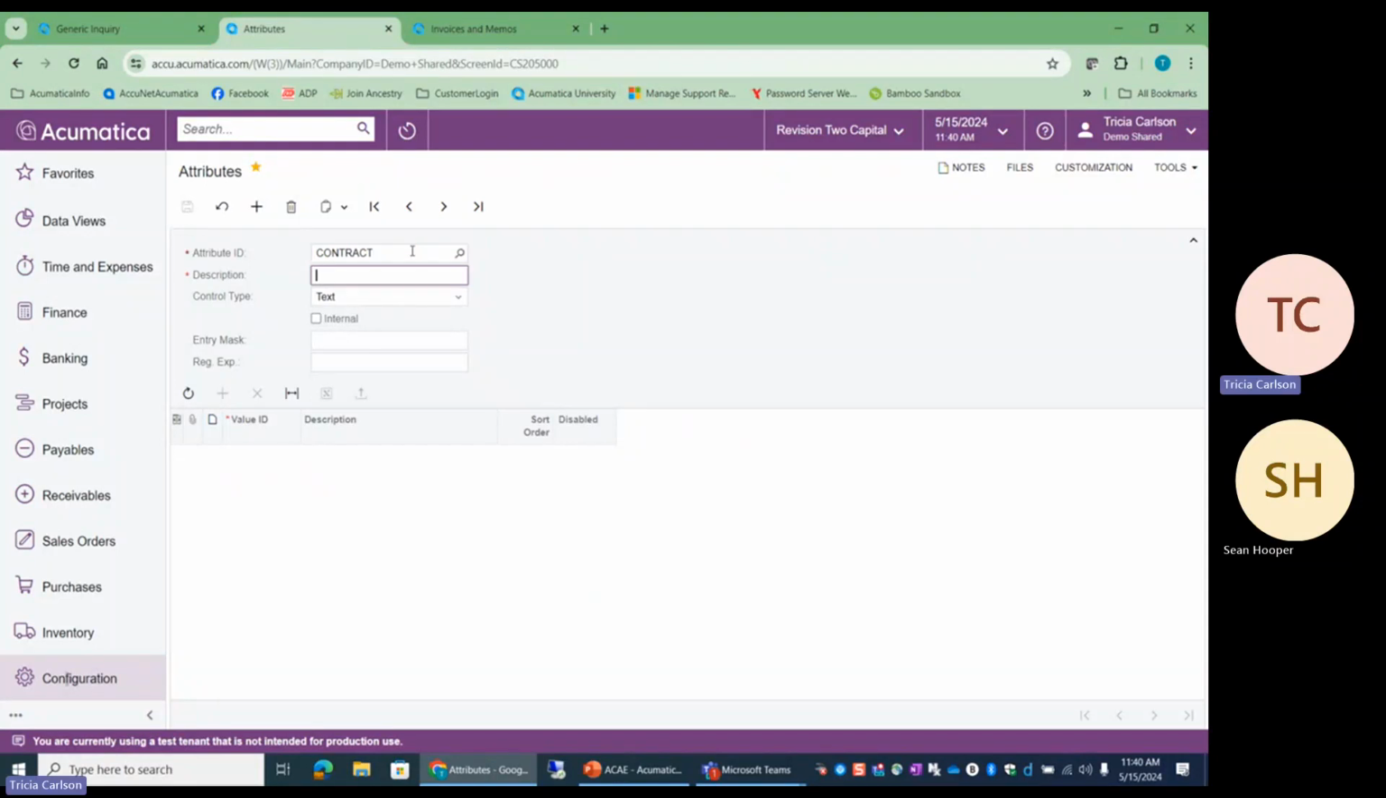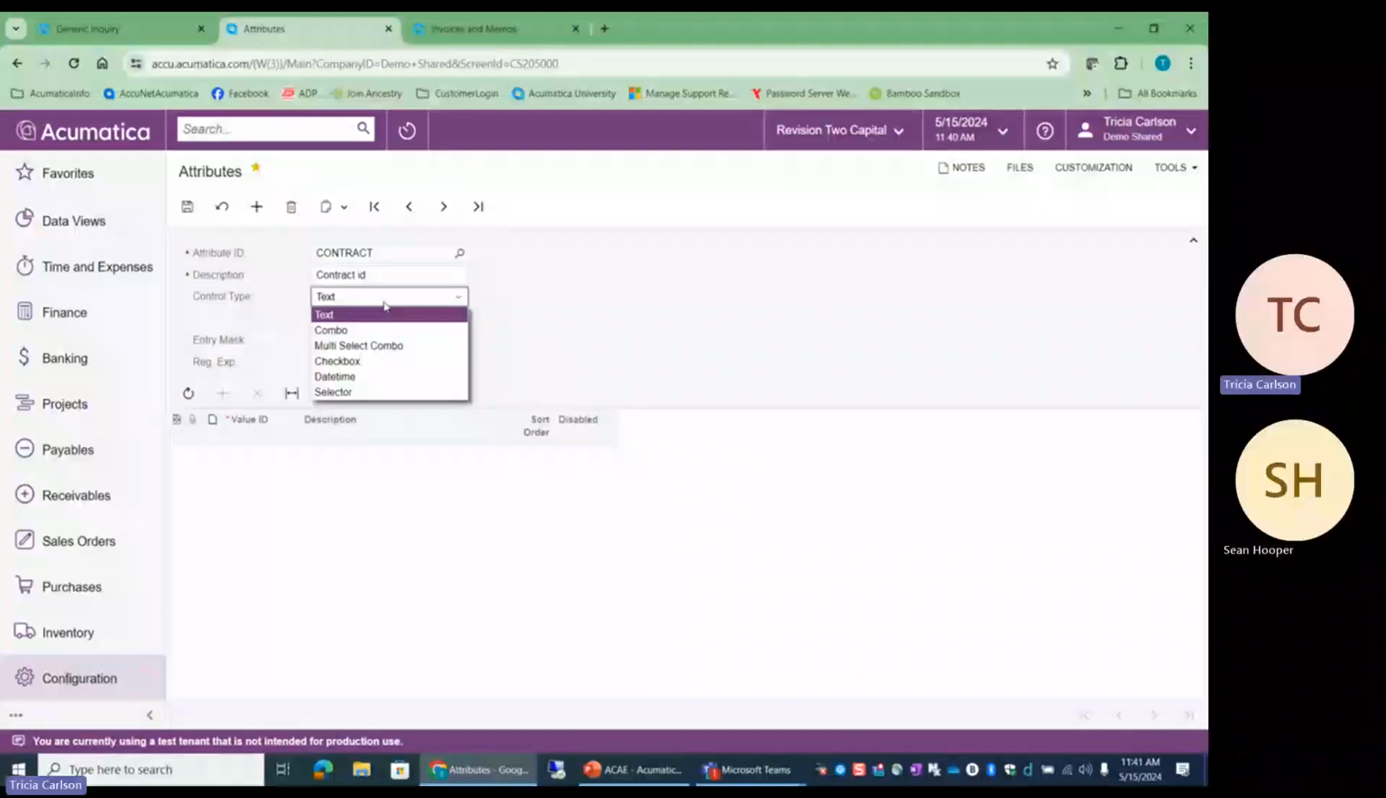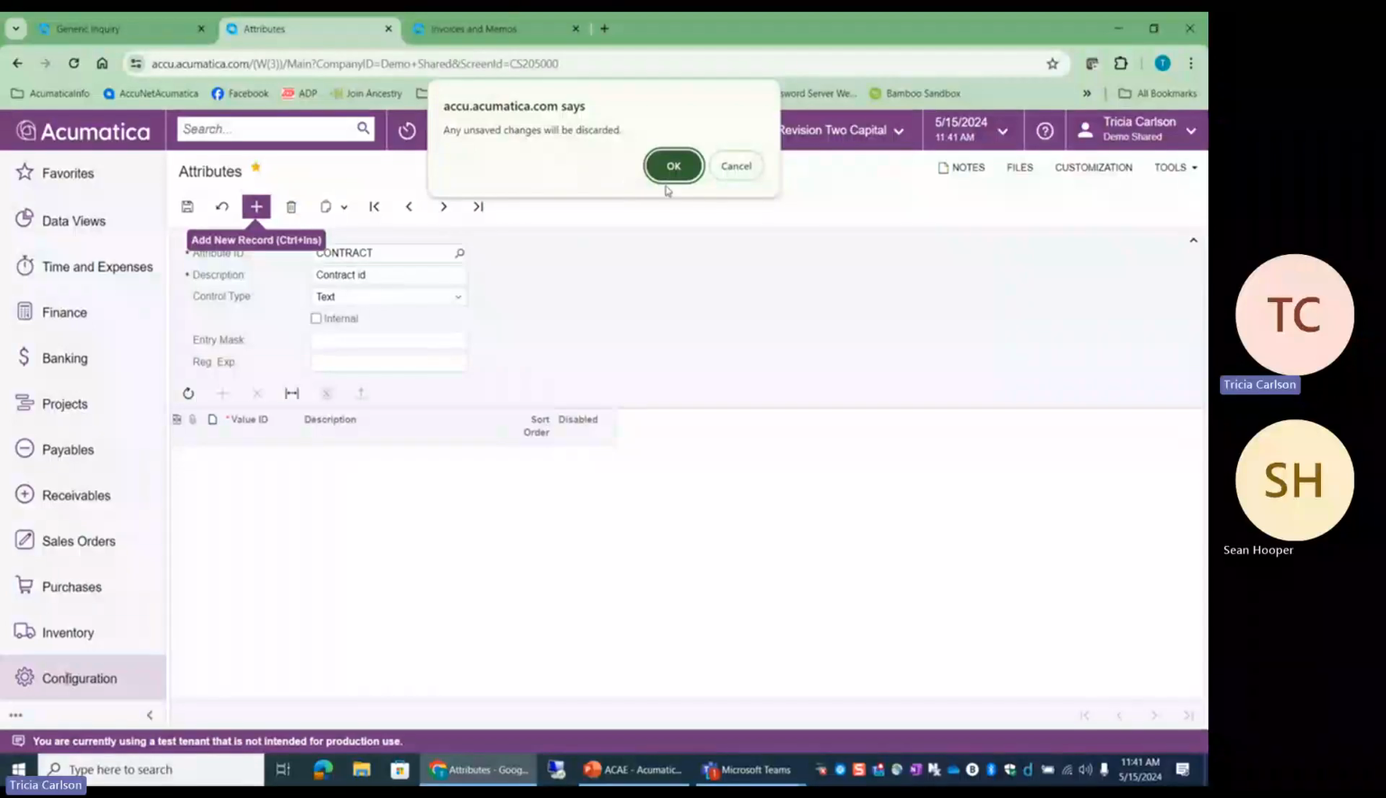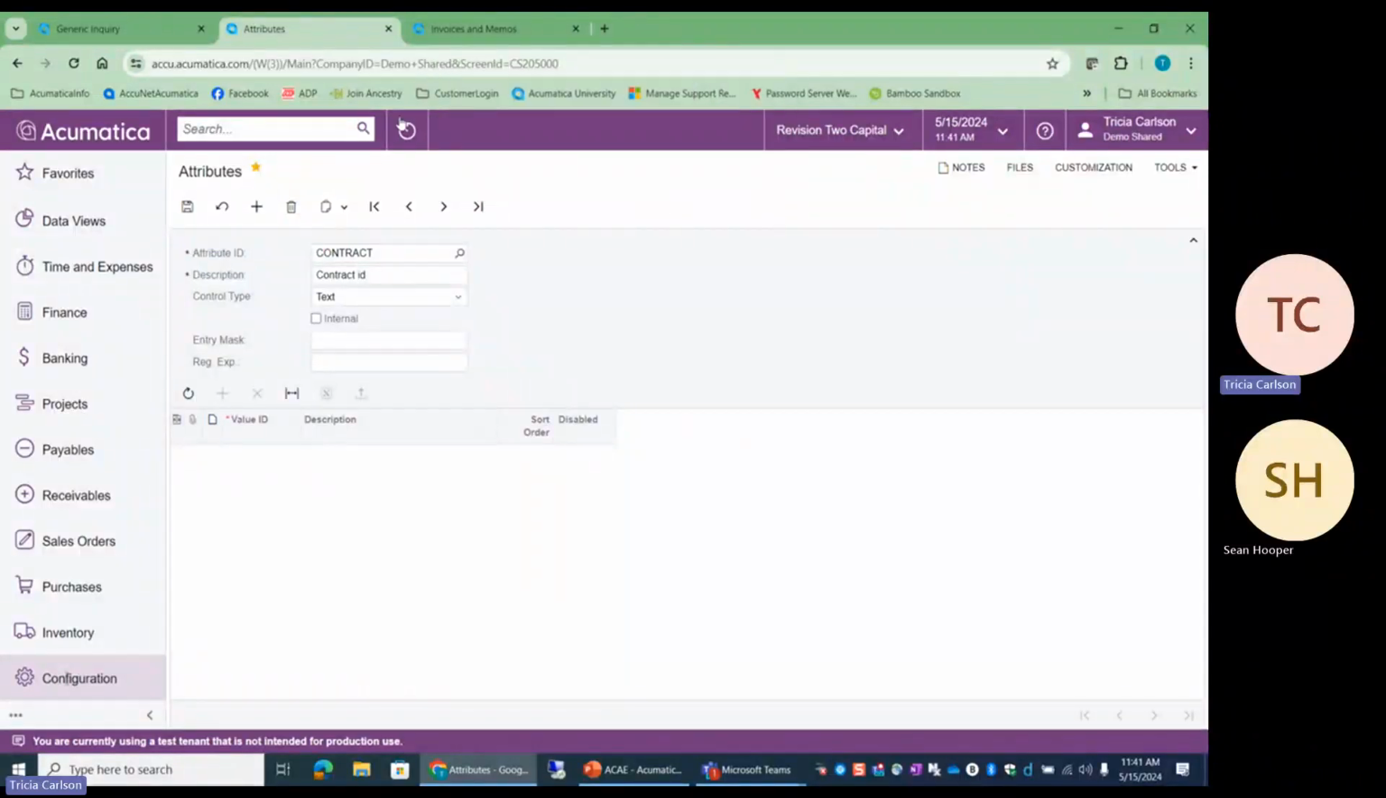Here, I'm just going to create an attribute for our contract. Contract ID. My type can be text, combo box, dates. So you've got some options here. I'm going to go ahead and save. Oh, nope, I didn't hit the right button. So I'm going to save this attribute.